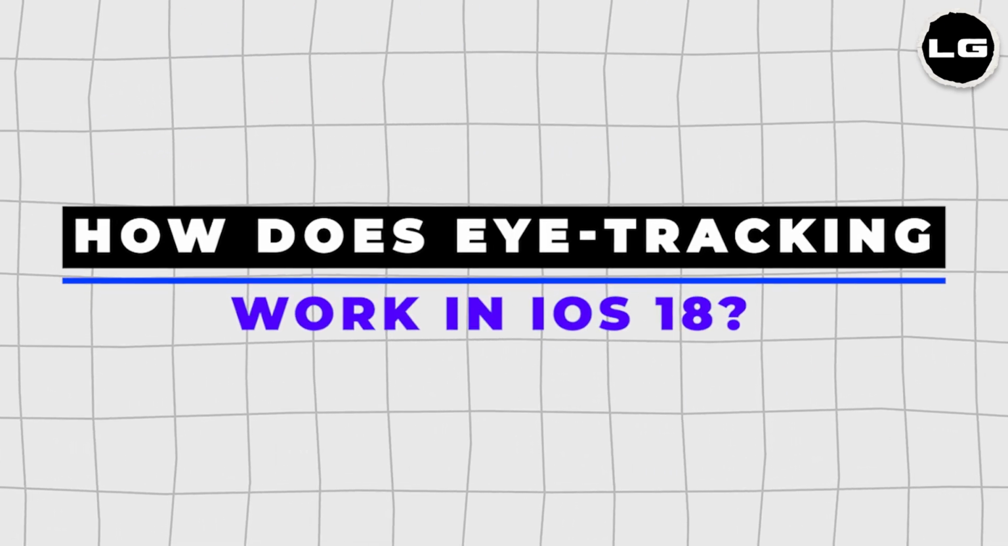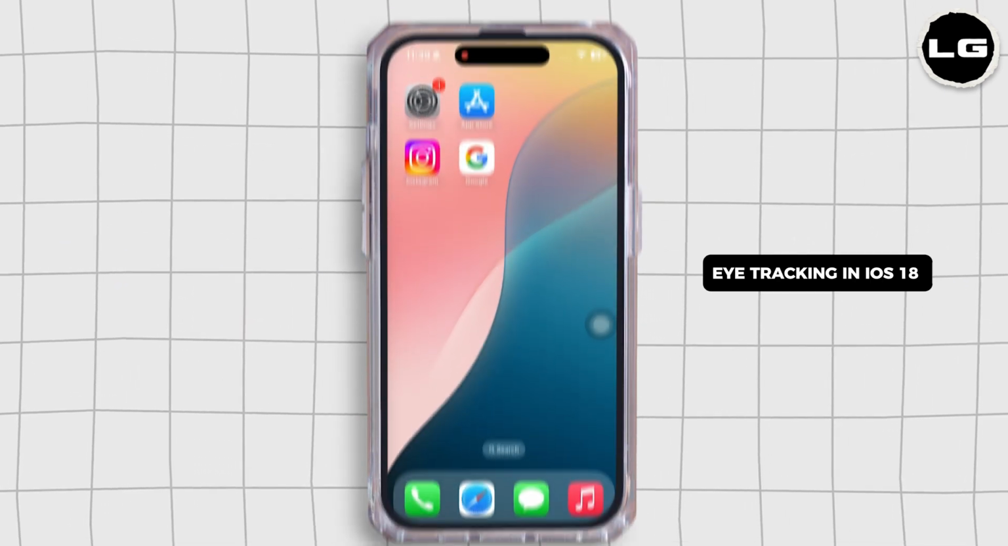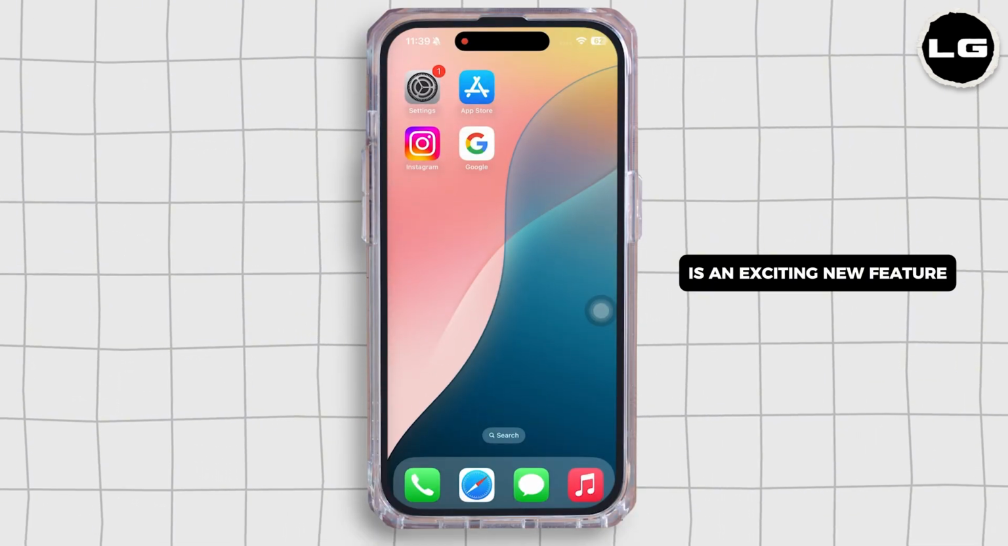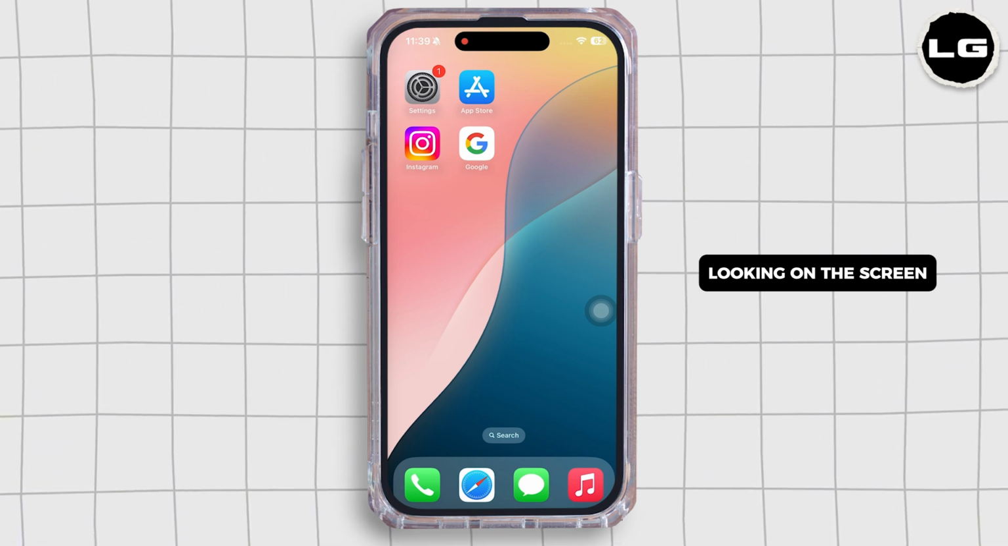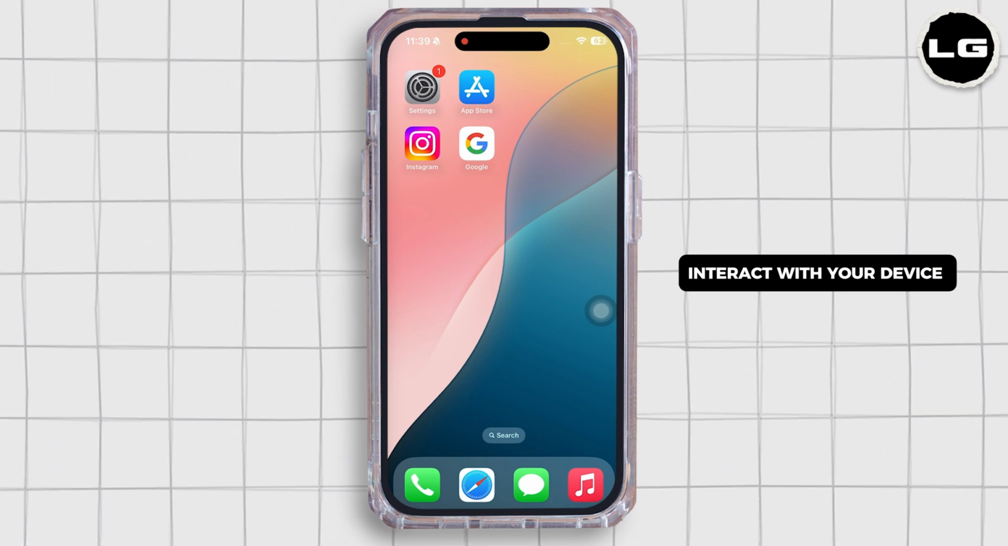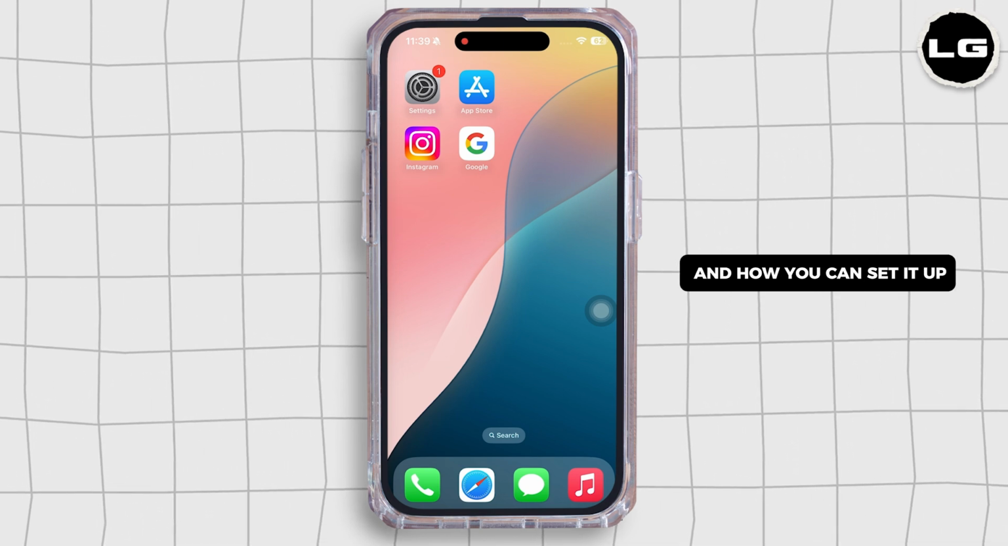How does eye tracking work in iOS 18? Let's get started. Eye tracking in iOS 18 is an exciting new feature that allows your iPhone to track where you are looking on the screen, making it easier to interact with your device without having to touch. Let me show you how it works and how you can set it up.